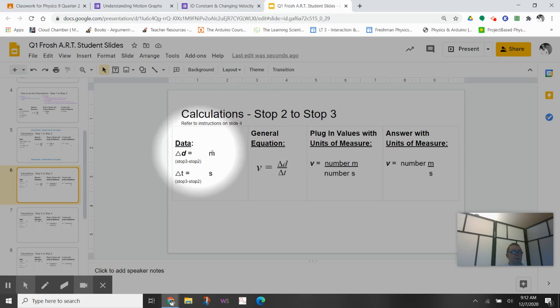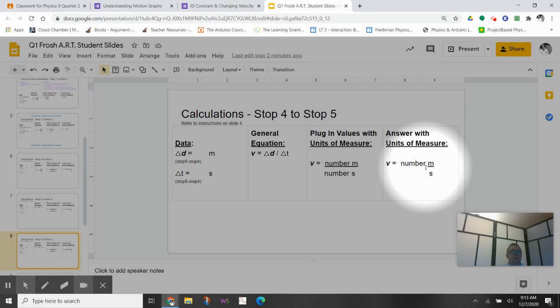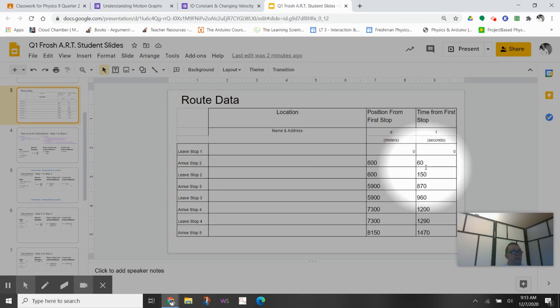Stop two to stop three, same thing. What's the change in position, change in time? Plug in the numbers here, state your answer there. That'll take a little bit of time, but it's definitely stuff that's doable in a day. And that's really what we're shooting for, is just kind of breaking things down into those doable chunks. It's not a do all this stuff in one day. So it's work that's achievable and doable with some time.